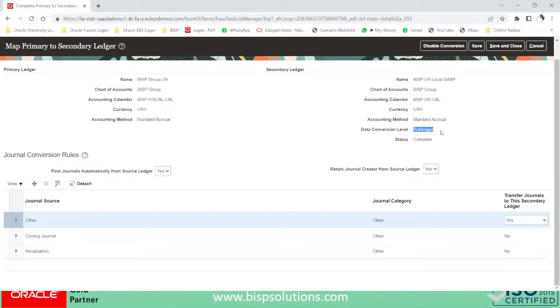For any journal that you don't want to copy or post, you can change the setting in the journal conversion rules selection on the mapping primary to secondary ledger page. To prevent duplication, post does not copy any journal that originated from subledger, regardless of the setting in the journal conversion rule section.